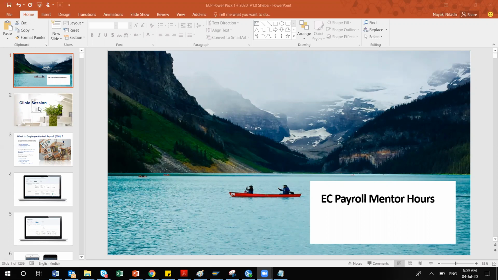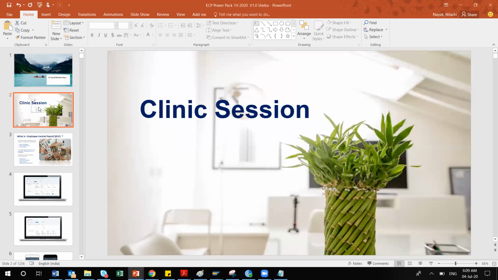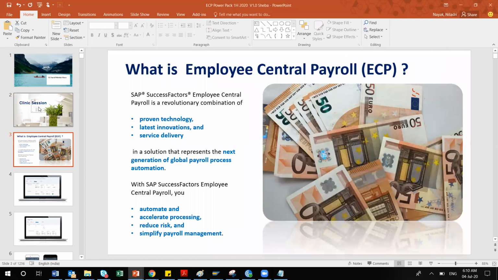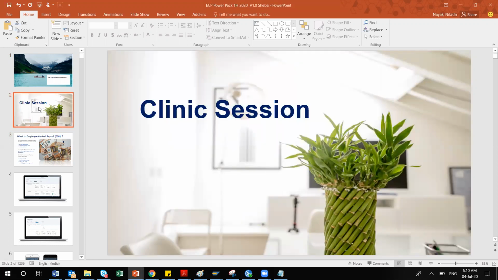Generally, I divide my sessions in two parts. One is a clinic session, another is a lab session. The clinic session is more theoretical, where I do a recap. I don't go through the nitty-gritty details of it, but for you it will be a revision, a crash course kind of thing. Similarly, there is a lab session where you will see in the actual system the things we have seen in the theory.